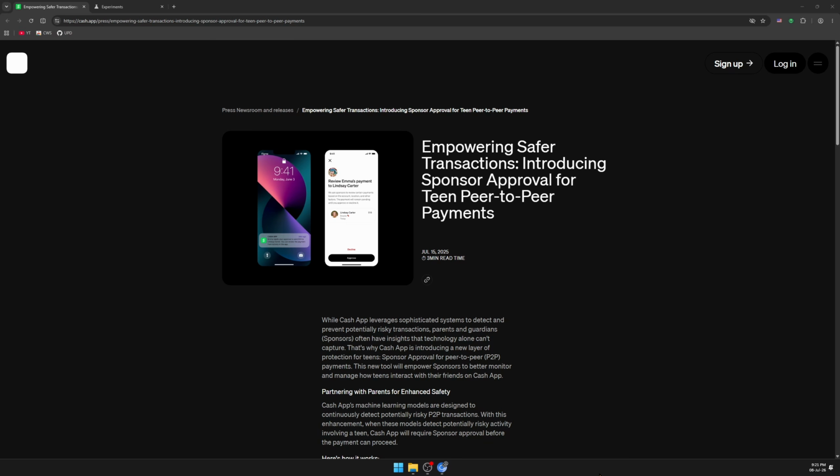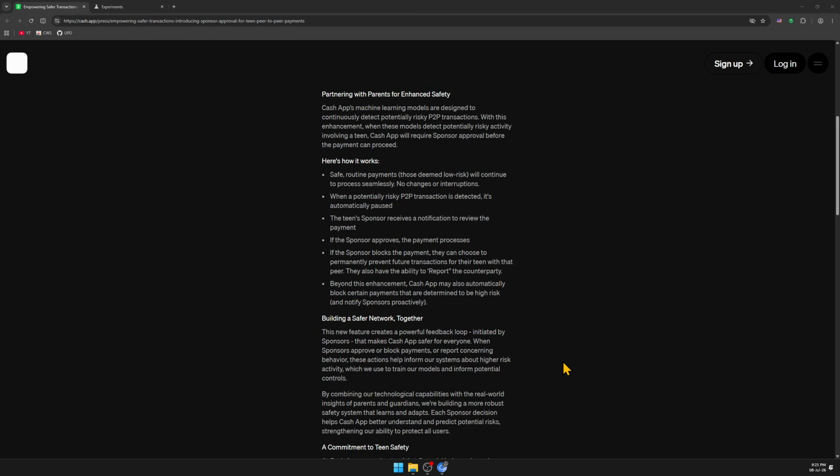Becoming a sponsor gives you the ability to monitor transactions, set spending limits, and manage allowances. So the most common way to become a sponsor is by approving a request sent directly from your teen's app. When they look up the details and hit send, an alert will appear on your profile.